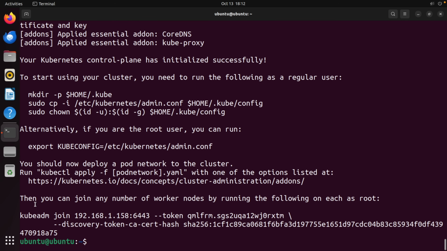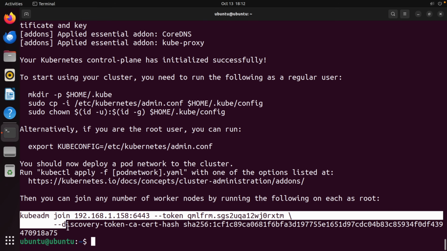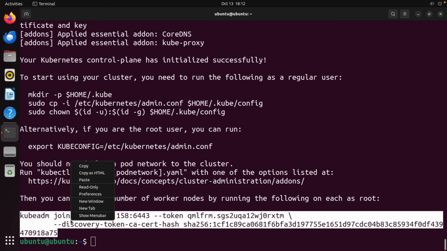Okay, well, the output of this command is important. It provides a kubeadm join command containing a token and a discovery token CA certificate hash. So we need to copy this entire command and save it. We'll need it to connect the worker node.